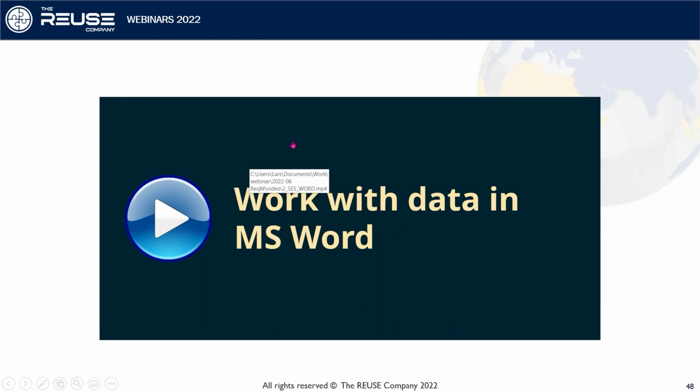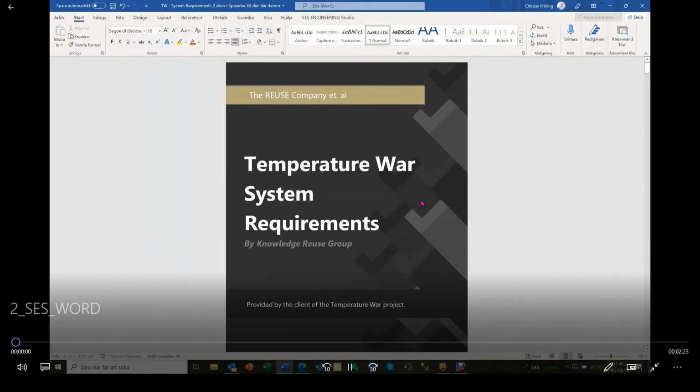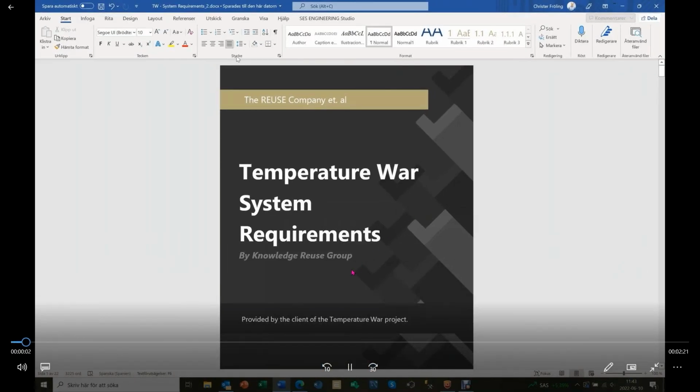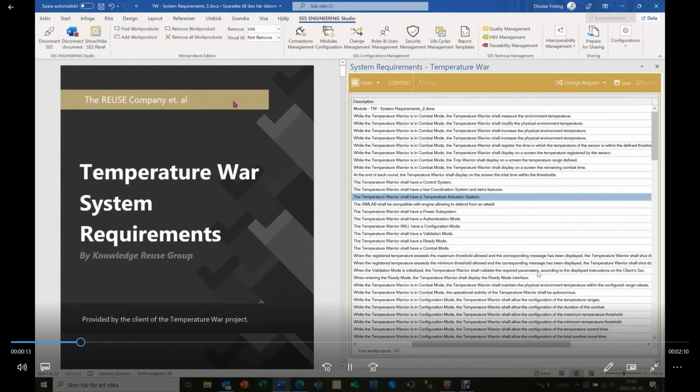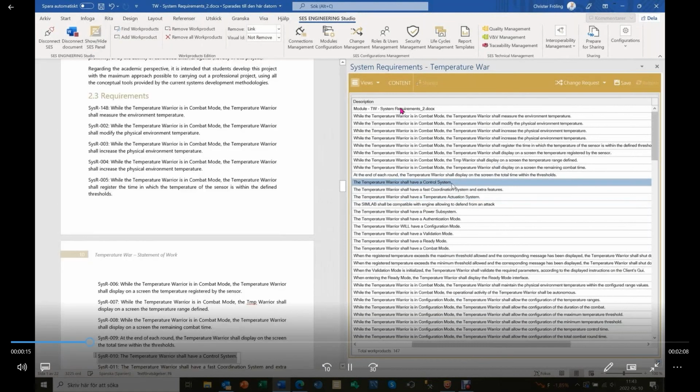Now let's see what we can do when we have data in a Word document and want to operate with this. This is a Word file, and within Word we have an add-in which takes us to SES Engineering Studio from within Word. We could show panels, for example, the content view, which is the same panel as we could see in the other video.